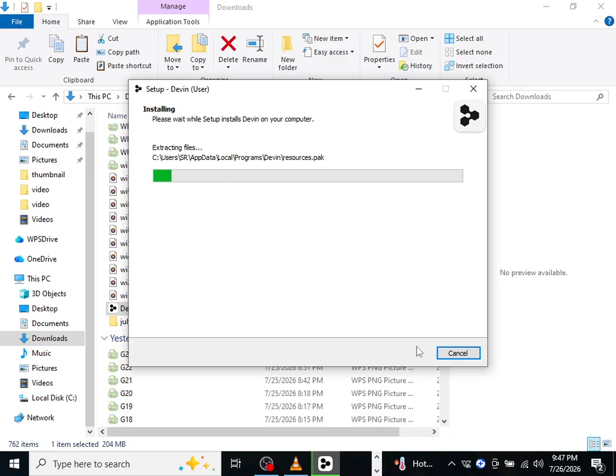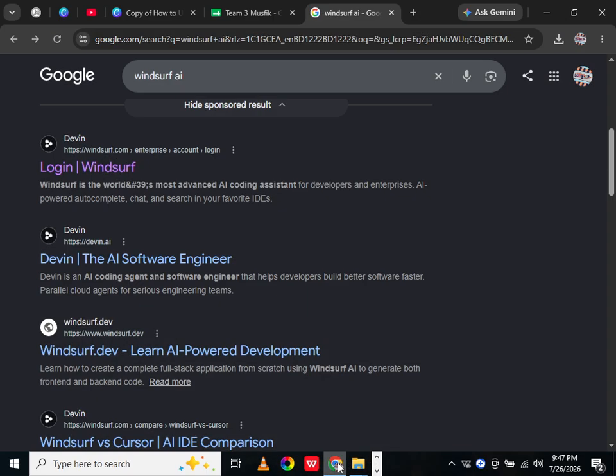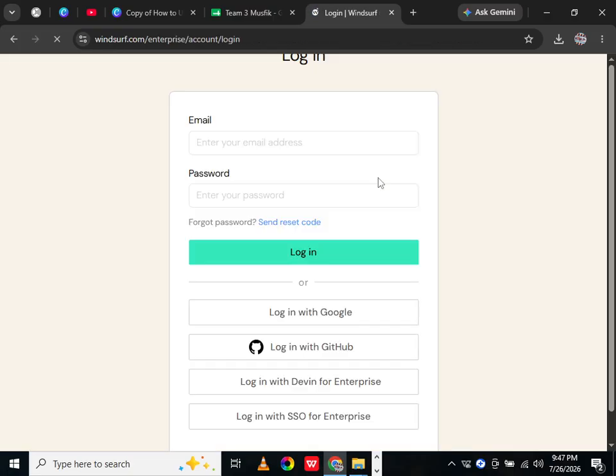Launch Windsurf AI from your desktop shortcut or the Start menu. The first time you open it, the application may take a little longer to load because it needs to complete its initial setup. Next, sign in with your Windsurf account. If you don't have one yet, click Create Account and follow the registration process. After signing in, you can customize your editor preferences, choose a theme, and install any recommended extensions if prompted.